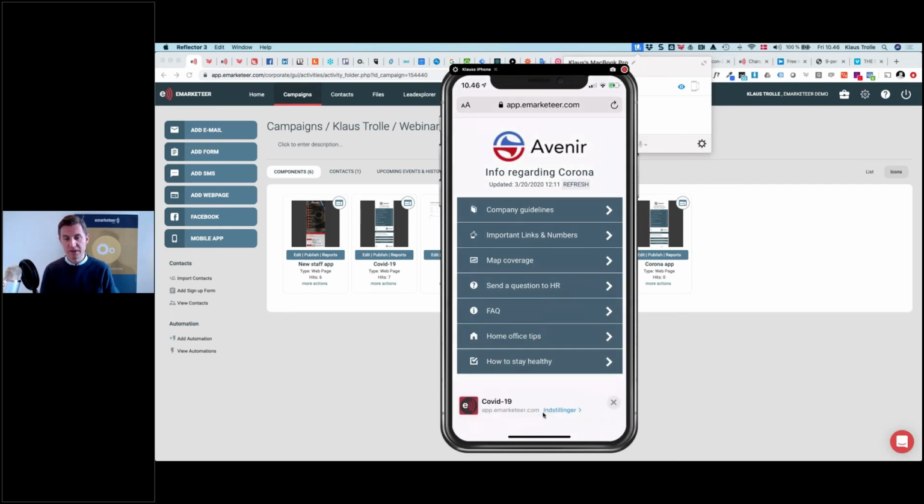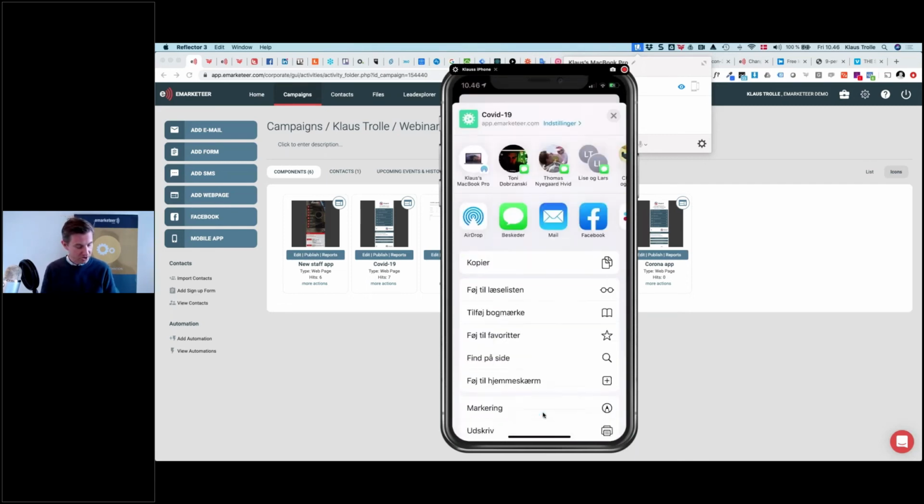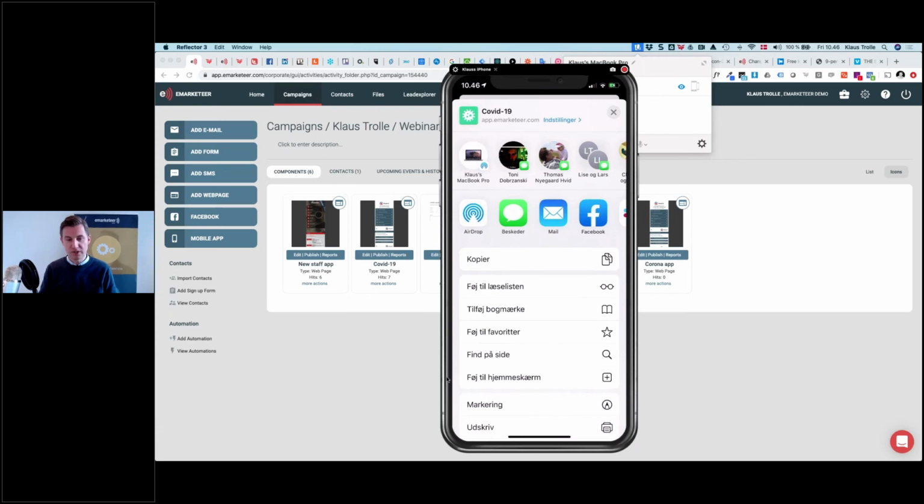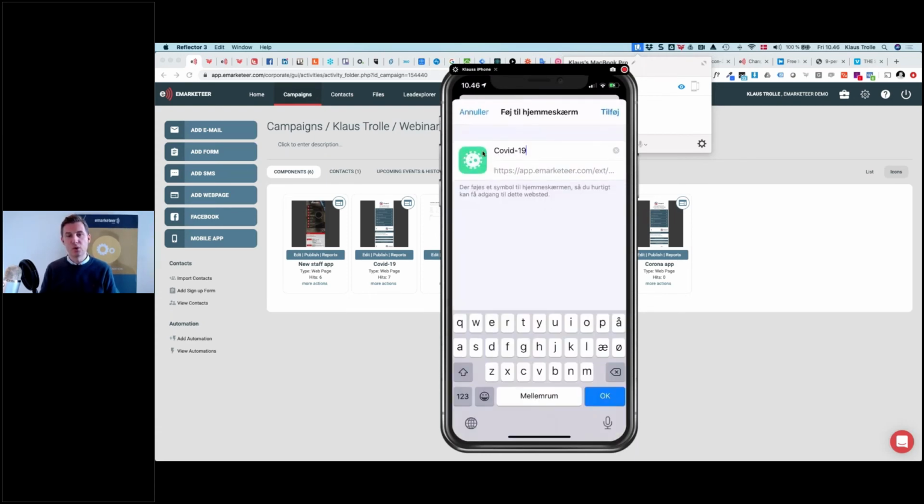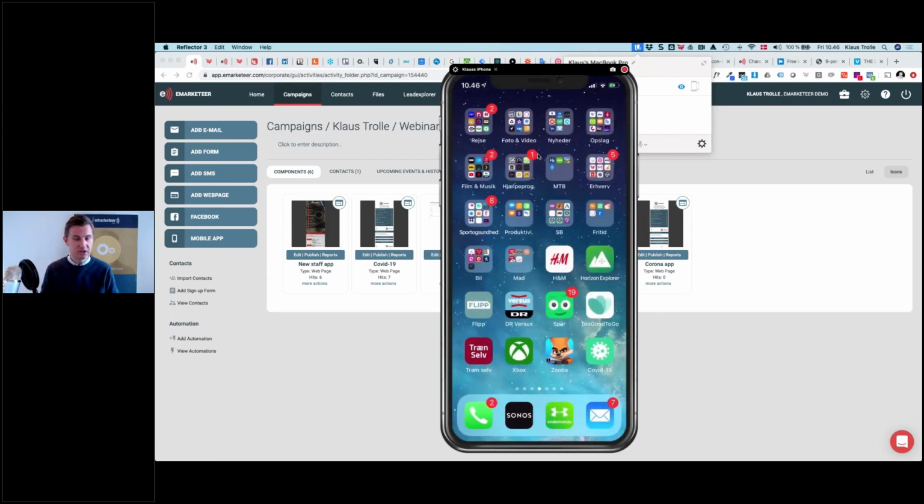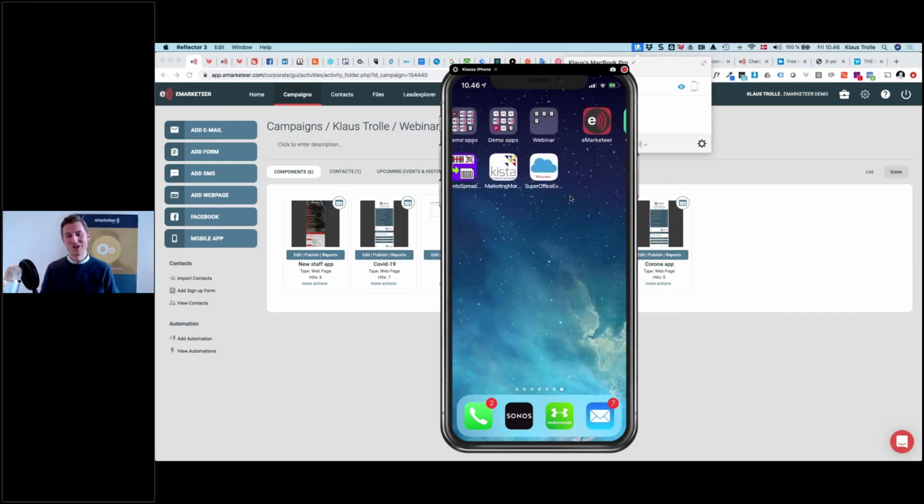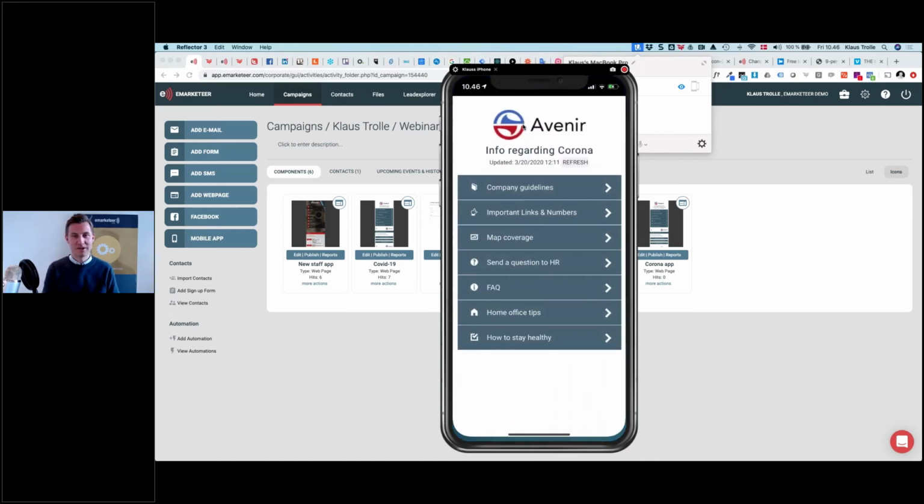So when they click that button, they can go down to add to home screen. This is Danish for add to home screen. They click there, the logo will be shown, the title will be shown, and when they click add, it goes onto their phone. So there you go. So they click that one and the phone opens there.